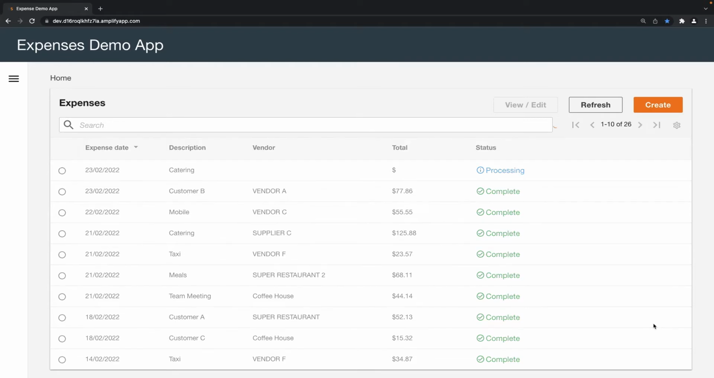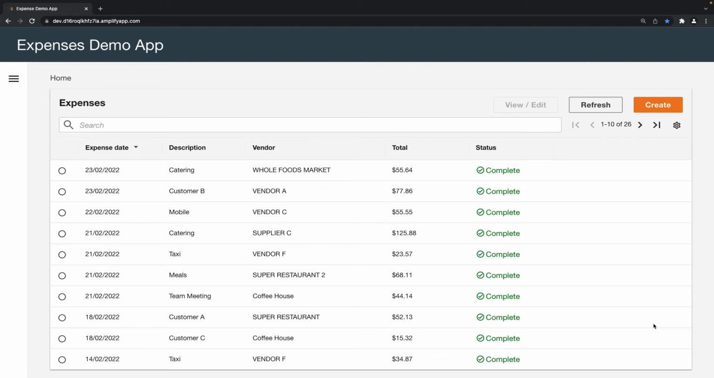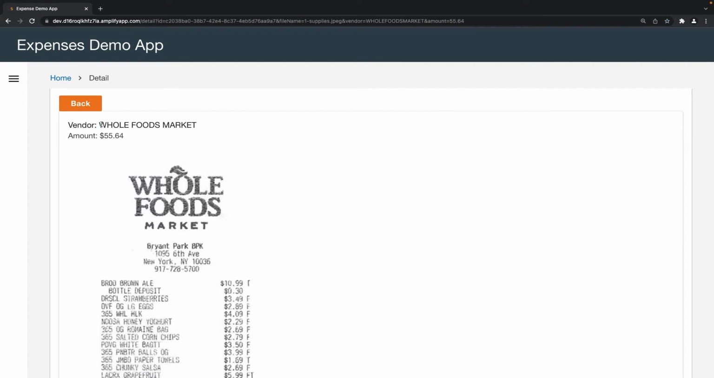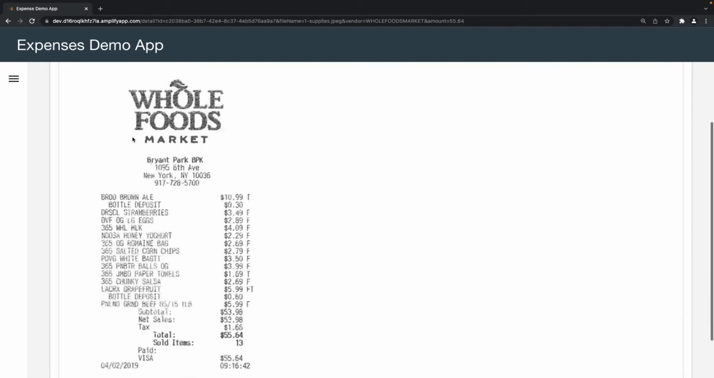Once the receipt image upload is completed, it triggers the asynchronous workflow, which, as you can see, has completed and updated the details via a webhook. If we look at the details, you can see that the vendor and total amount has been detected from the image, just to show this is a working piece of software.